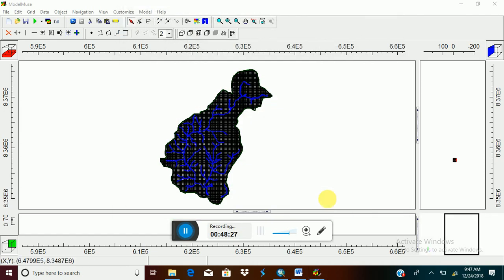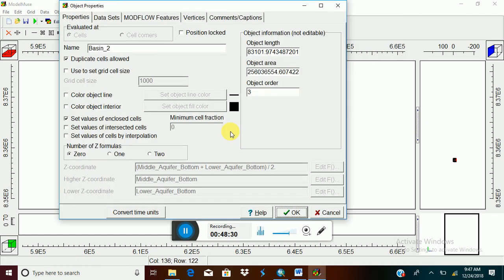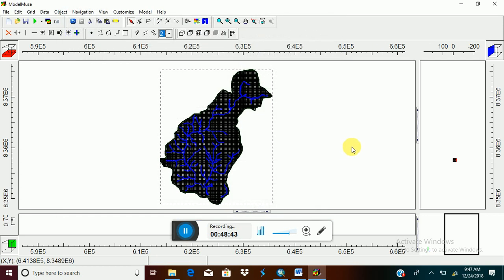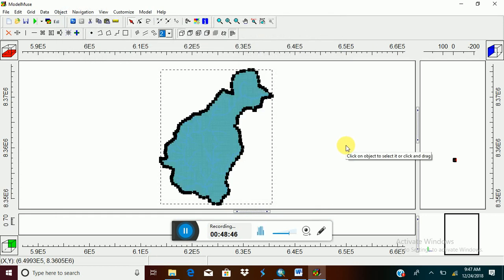Click on OK. Just to differentiate, maybe I can put the color object interior by using this one for you to visualize. So we are going to specify our recharge by using the basin shapefile. Those data are already provided. The recharge rate is 3.8 10 raised to -9, and the recharge location is top active. So double click on the basin or the object you added now.